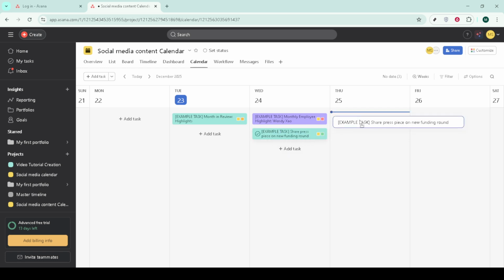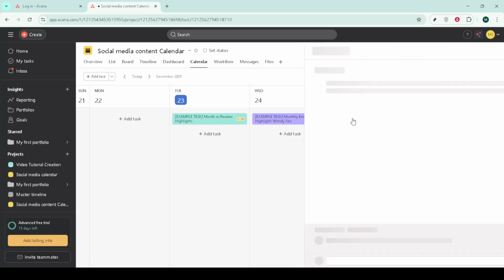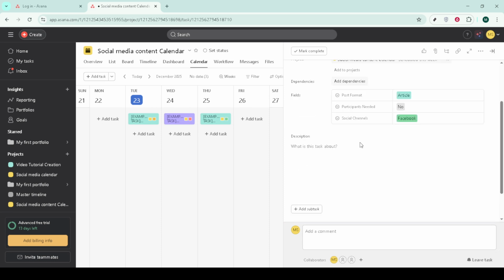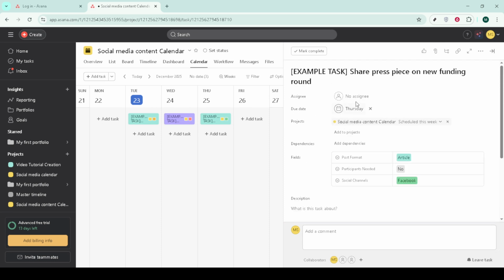Paste the caption, include links, attach images or videos, list hashtags, and assign the task owner. Use the description for final copy and the comments for feedback so context stays in one place.